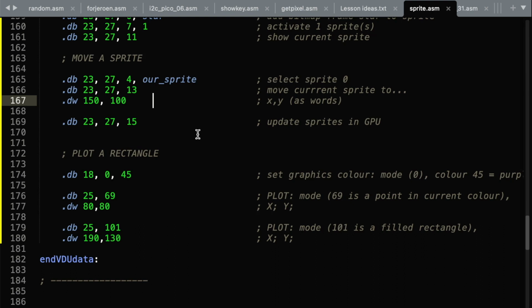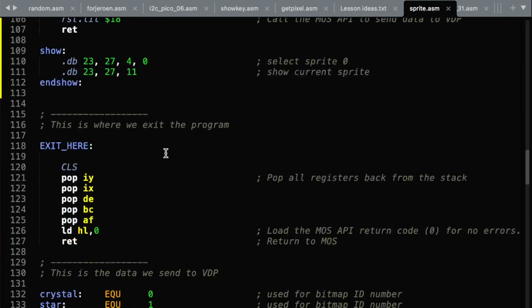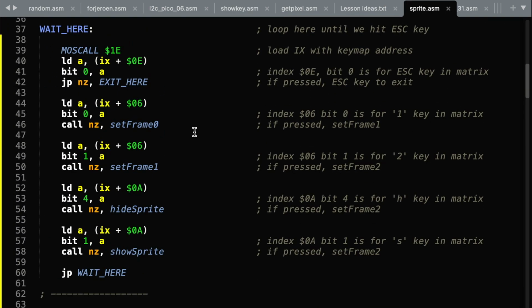In order to show that our sprites are sitting in front of a bitmap background, I then plotted a rectangle on the screen, and this is exactly the same plot routine that we used in the previous lesson. So how do we change those frames in the code? Well, we've looked at seeing what keys are pressed in the past, and here we're doing exactly the same thing. We're looking to see if particular keys are pressed and then acting on that. So whether the number 1 key, the number 2, the H or the S are pressed. And in that loop we just keep checking and going all the way around. And if the escape key is pressed, well then we exit.